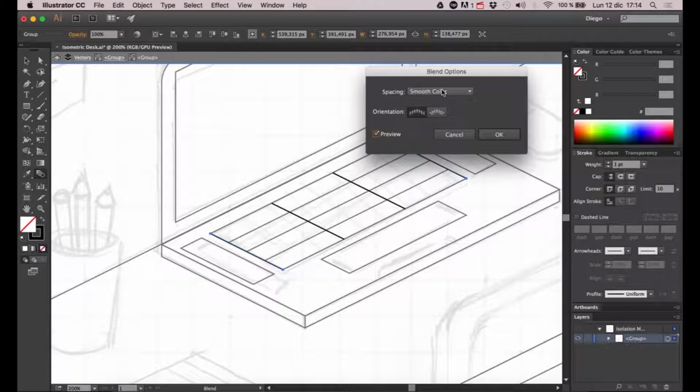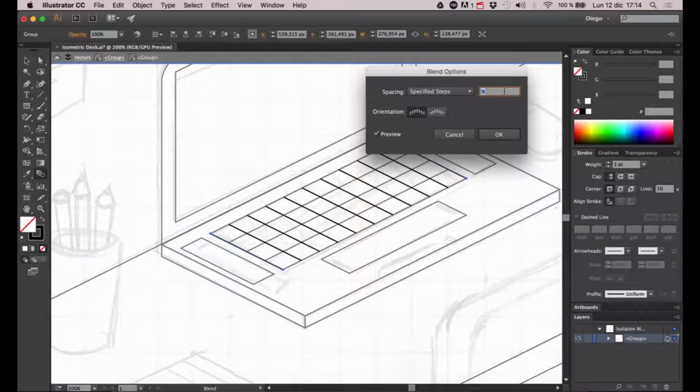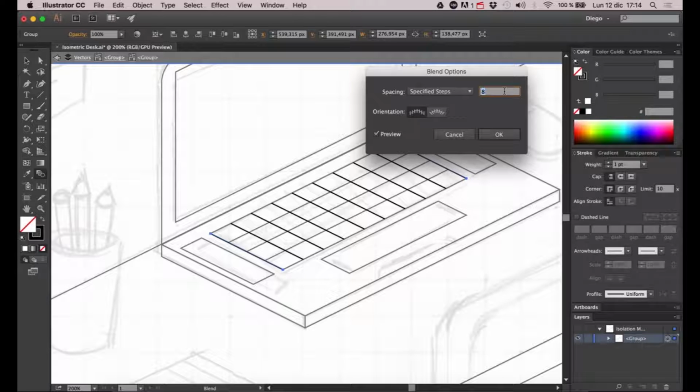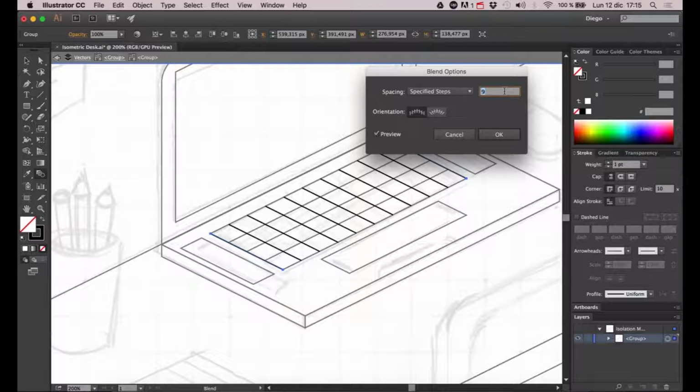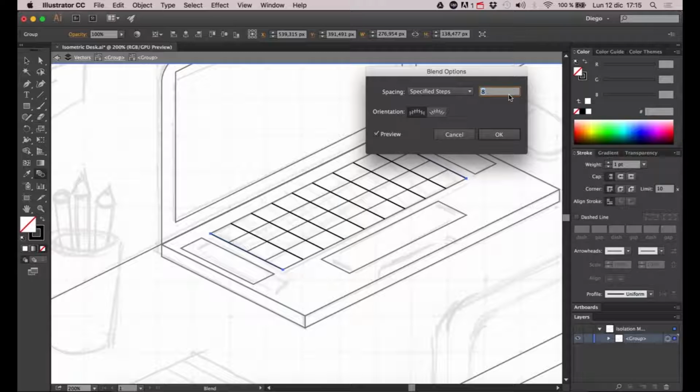Again here under specified steps, we are going to start trying some numbers until the result looks okay. So as you can imagine, at this moment the idea is to create some sort of grid. So this looks actually like a keyboard, like the keys on a keyboard. Always be sure to have the preview box checked so you can take decisions on the fly. You can see if you like the result, otherwise you can change it.